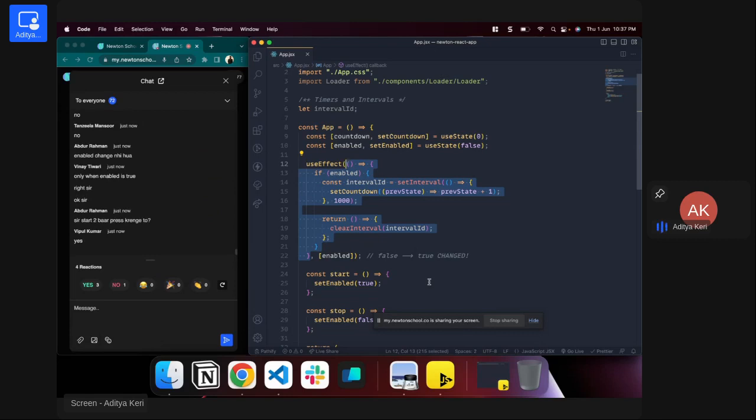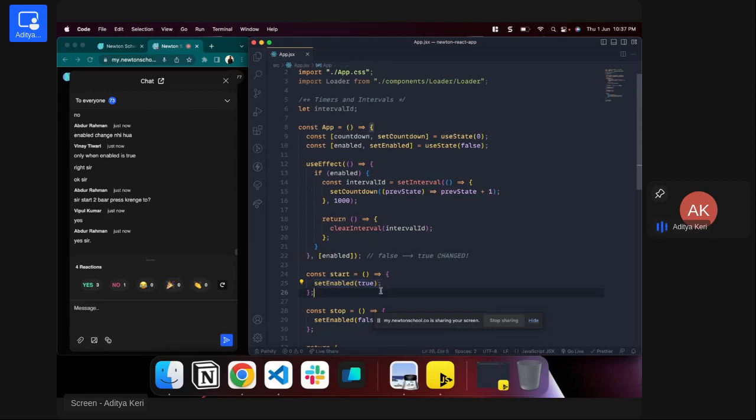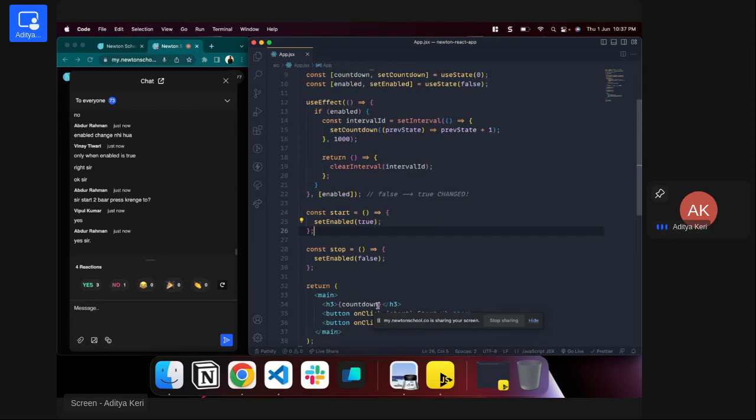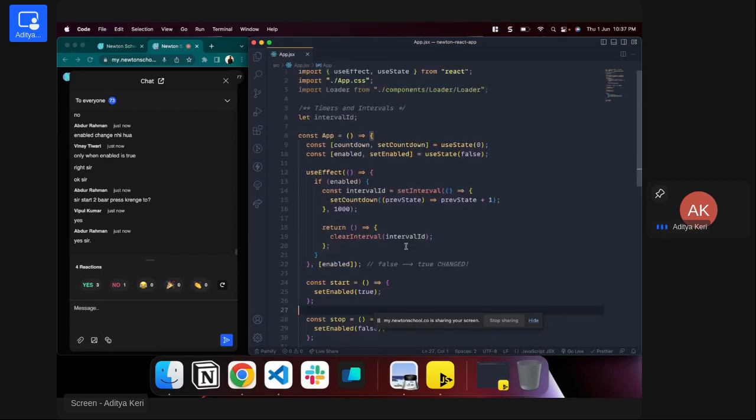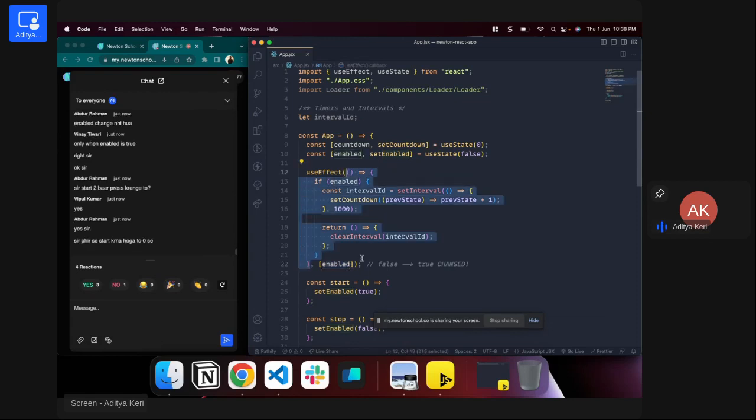Abdur, I would request you to try it out, there might be a bug, and I want you to figure out what will happen with that. Okay? If you're unable to, you get back to me, I'll tell you. But just think about this. If you click on start twice, you're calling setEnabled twice. The first time you call setEnabled, the component will re-render. Next time when you call, why will it re-render again? The same value, no? Even if it re-renders, the enabled will not change. The effect will not run. Basically, nothing happens.